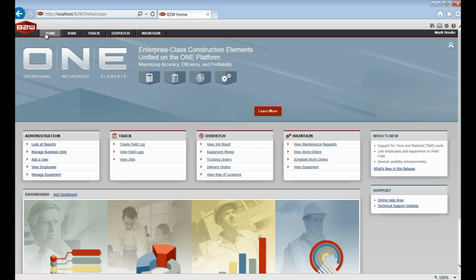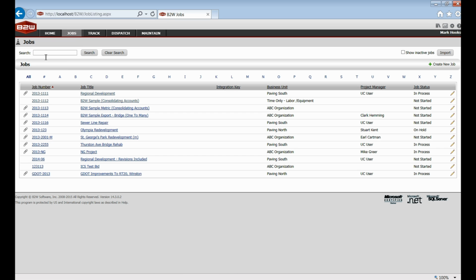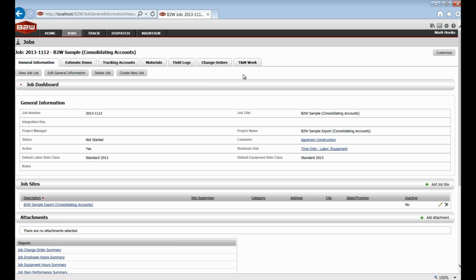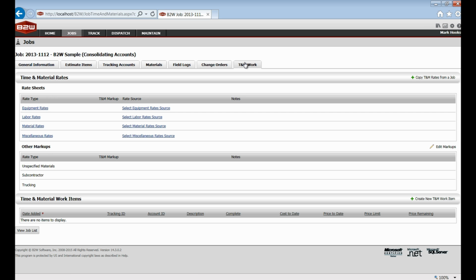Now I'm going to my home page and go into the jobs area. From there, I'll first pick a job that has no time and material set up. I'm going into one of my sample jobs. You'll notice at the top here a new area for time and material work. This is the one central area to set up the variables for the time and material work for this job.